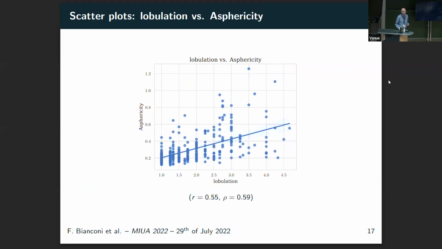Some scatter plots to visualize the data. This one, for instance, is between manually assigned lobulation and asphericity. So we can see that there is a certain trend, but of course, there is also a significant dispersion of the data.